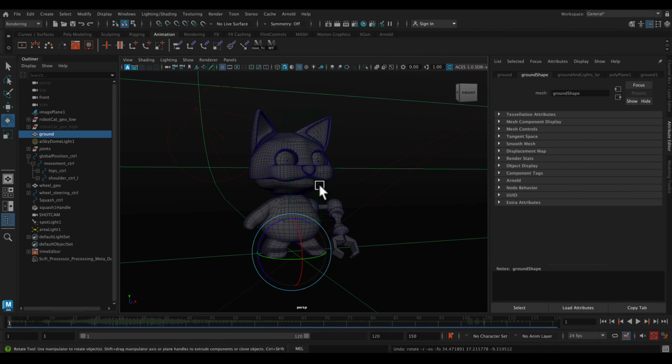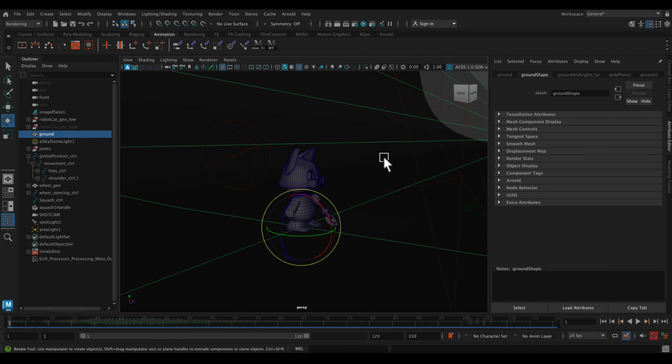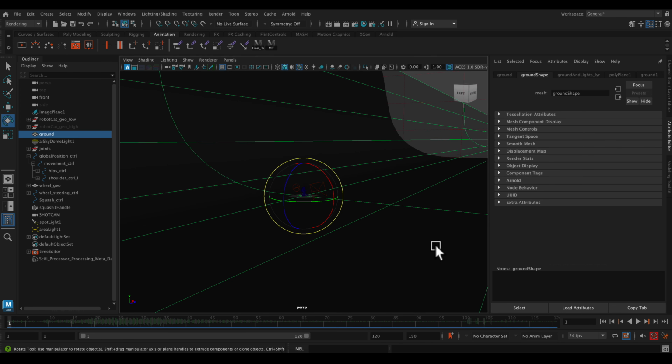Hey class, so we're back, and in this video I want to show you how to render your Arnold sequence and then put it together in Adobe Premiere. Before we get rendering, I just want you to note that you should have some sort of ground sweep, so that's the curved backdrop in your model.